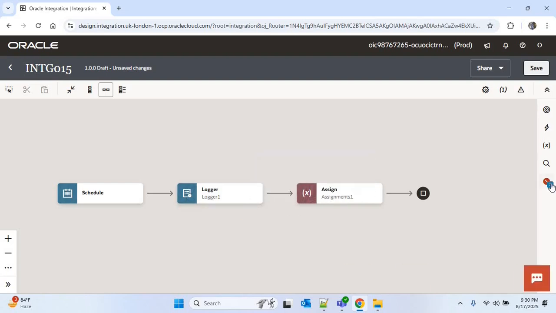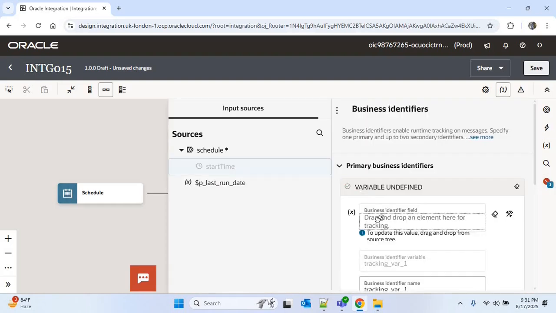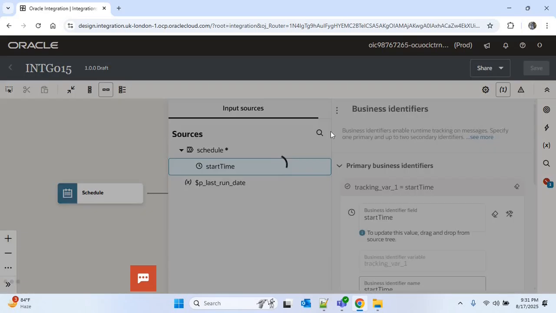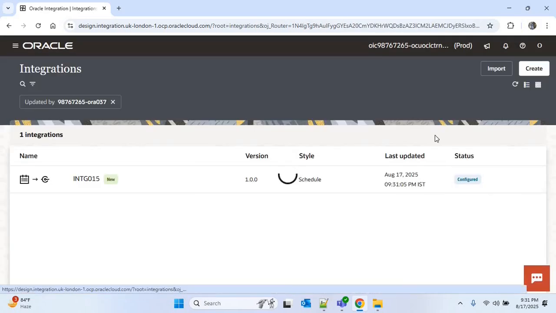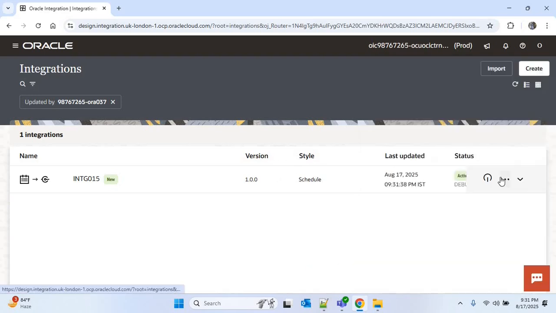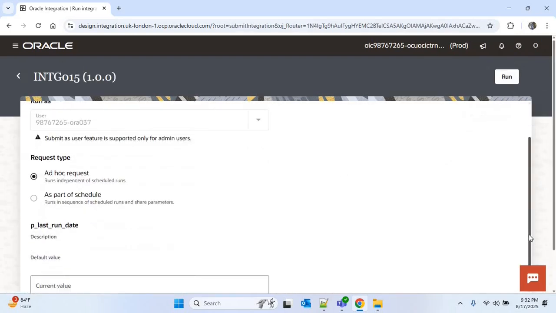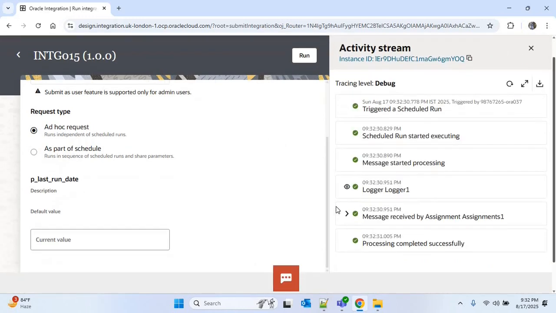Now I'll add one primary business identifier that I'll provide as start time and I'll save this. Now I'll go back and I'll activate this integration. I'll activate in the debug mode and now I'll run the integration. So you can see for the first run, p_last_run_date is null. Now I'll run this. Now I'll go to the logger.